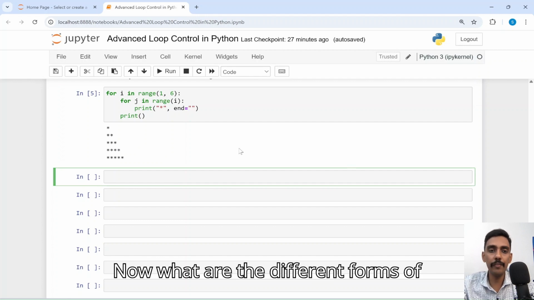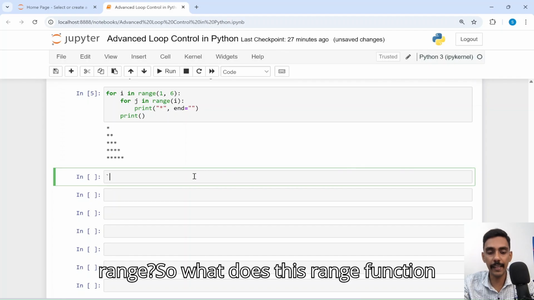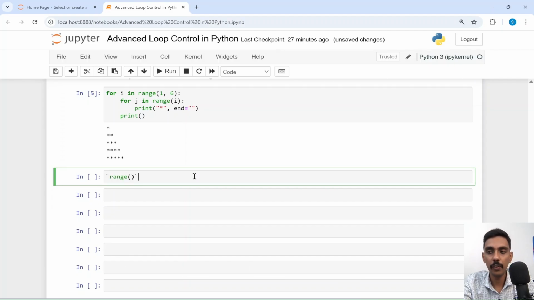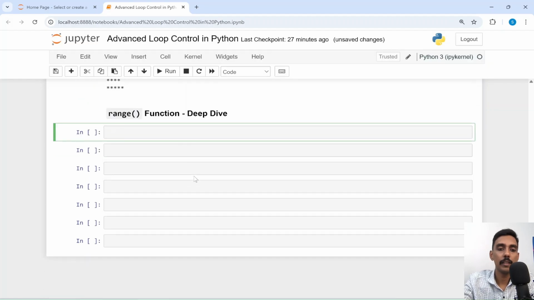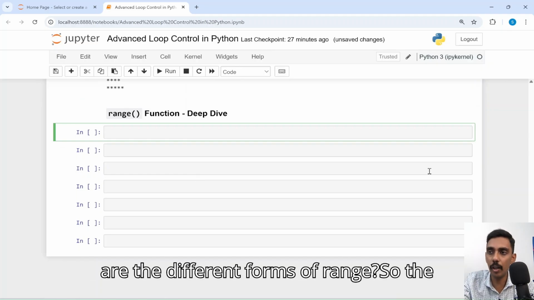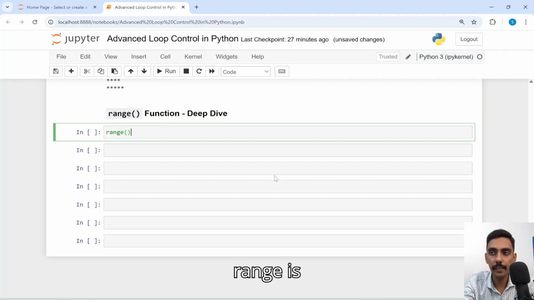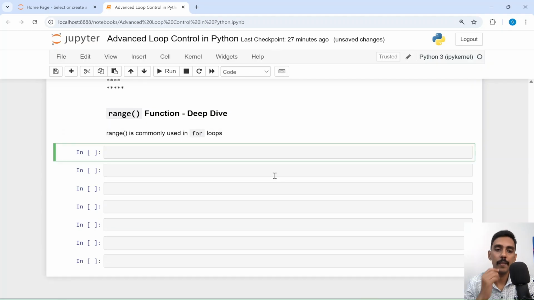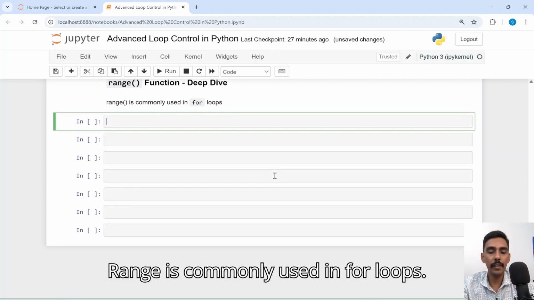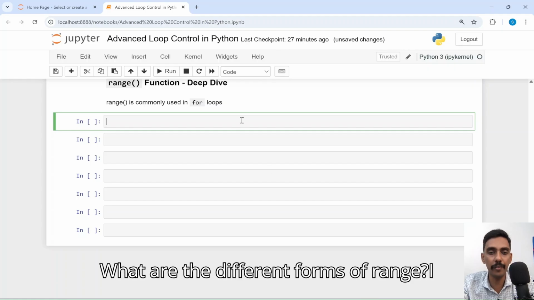Now, what are the different forms of range? What does this range function do? Range function deep dive. The range is commonly used in for loops. What are the different forms of range?